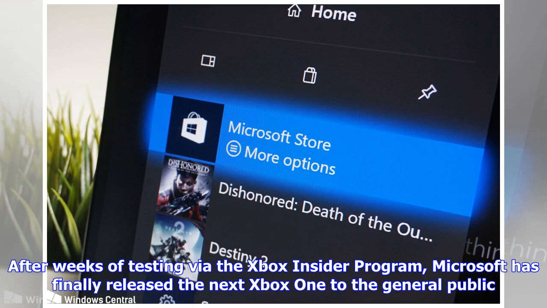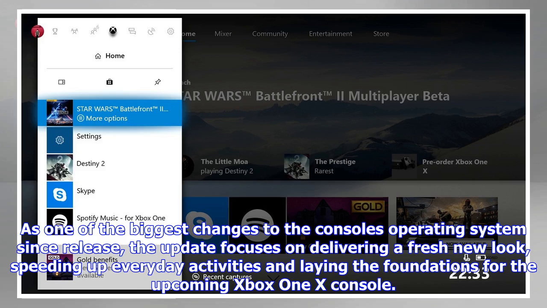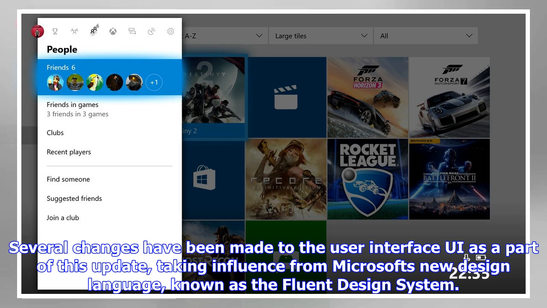After weeks of testing via the Xbox Insider program, Microsoft has finally released the next Xbox One update to the general public. As one of the biggest changes to the console's operating system since release, the update focuses on delivering a fresh new look, speeding up everyday activities and laying the foundations for the upcoming Xbox One X console.